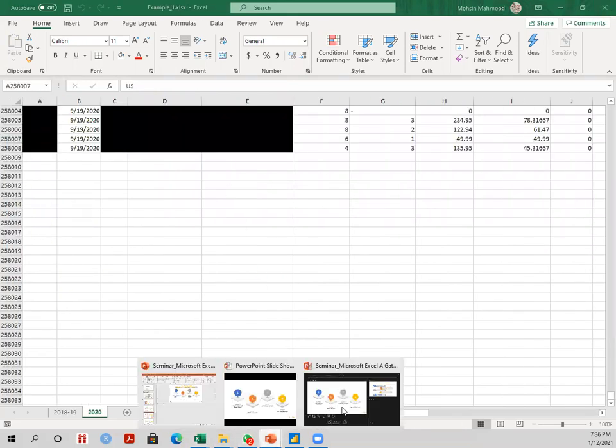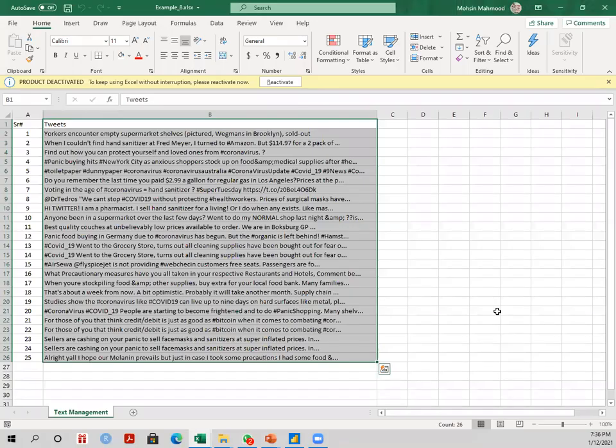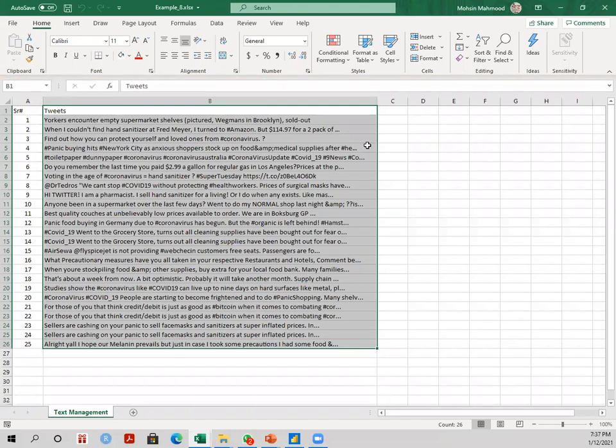Moving on to our last example, and that example is of how you can do text management in Excel. I have a bundle of tweets over here, and let's assume my boss comes to me and asks me to develop an NLP model, or natural language processing model. But what he wants me to do is just look at the first word in the tweets. So although I can do different types of text analysis and use different functions on this textual data, I am going to use one of my favorite functions over here, which is the delimiter.